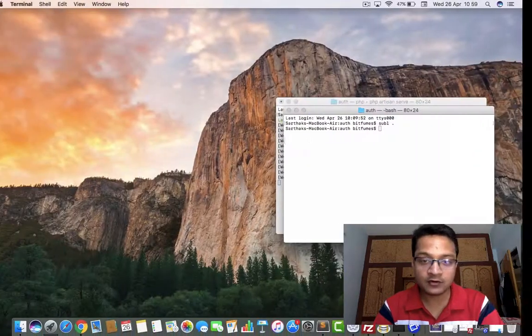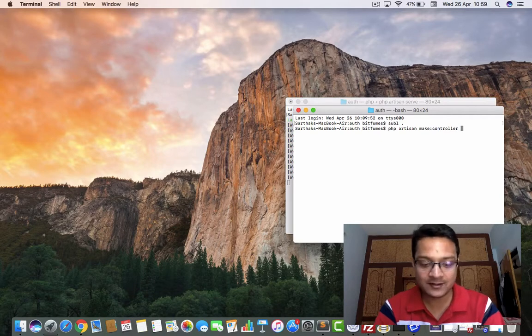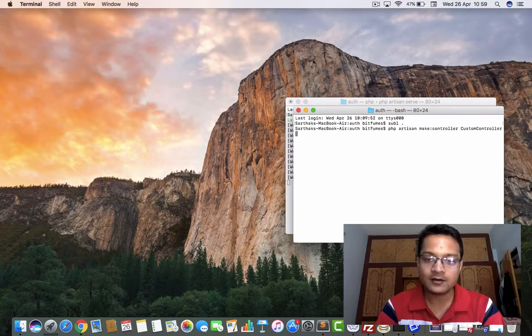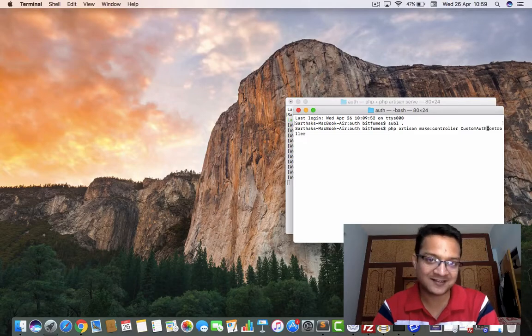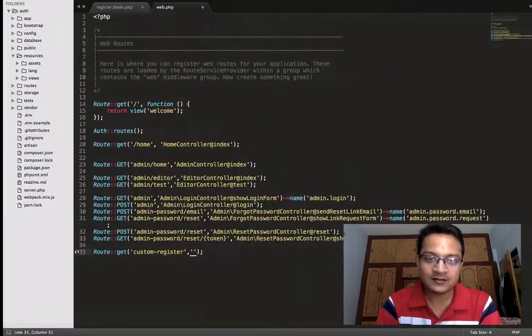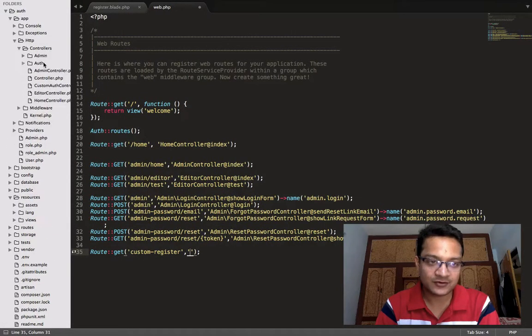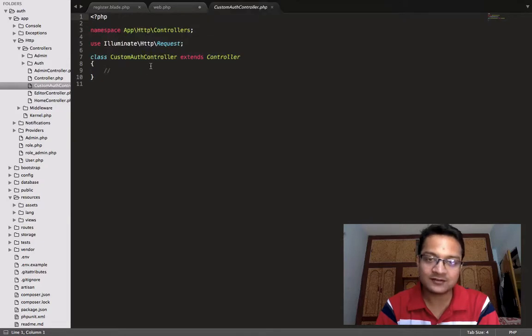So for that I will go to my terminal and I will say php artisan make:controller, and the controller name will be CustomController. Okay, and I think if it is CustomAuthController, it's nice. Okay, so we have created our controller successfully. So we have the controller here. Where is the controller? Yeah, this is the controller.